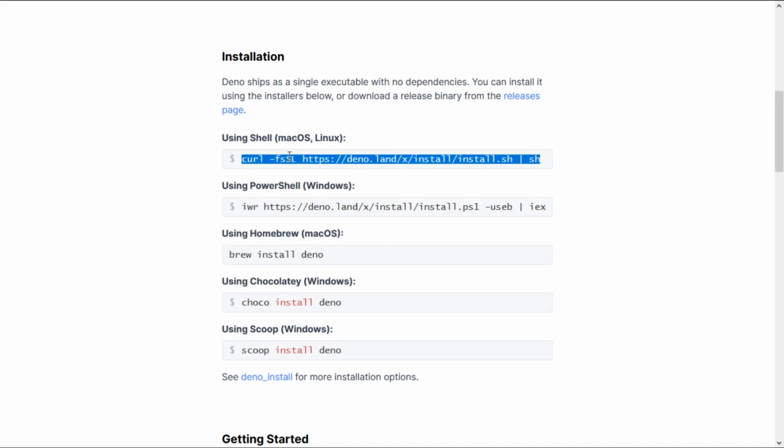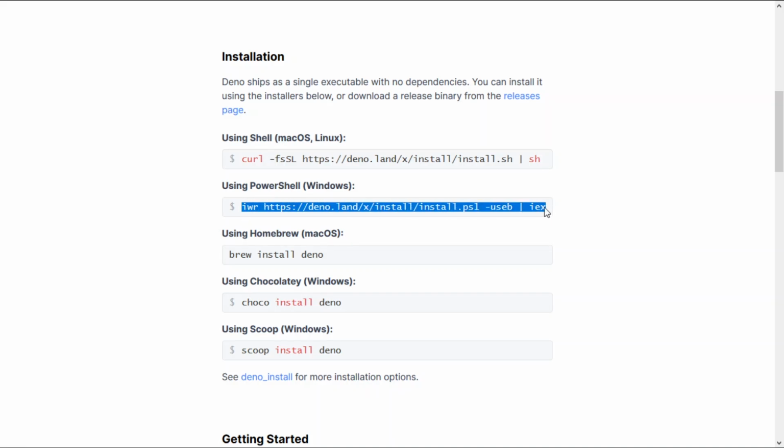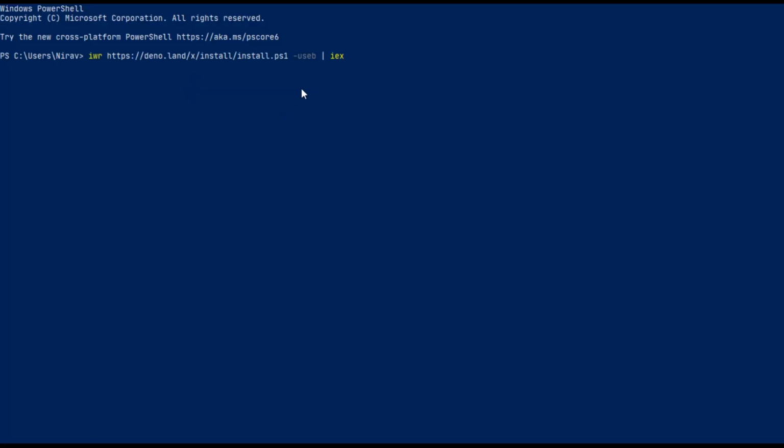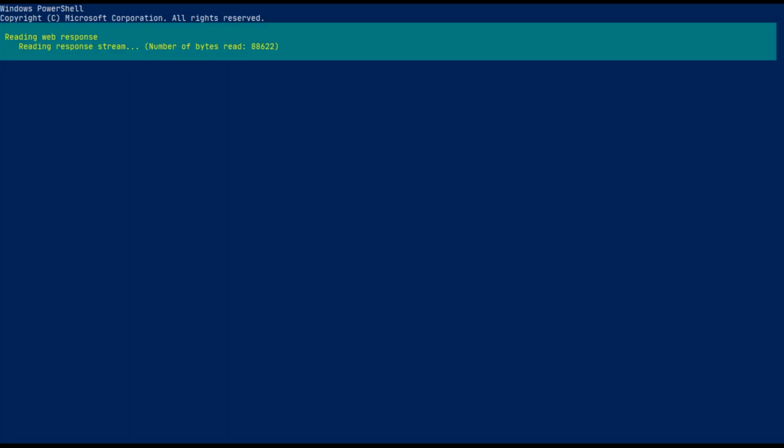This is for macOS or Linux operating system. You can just copy and paste it in your terminal or shell command prompt. I am using Windows OS, that's why I am using the second one. Copy and paste it on PowerShell command prompt. Hit the enter button. Now installation is started. It will take about 2 to 3 minutes, or maybe it depends on your internet speed.